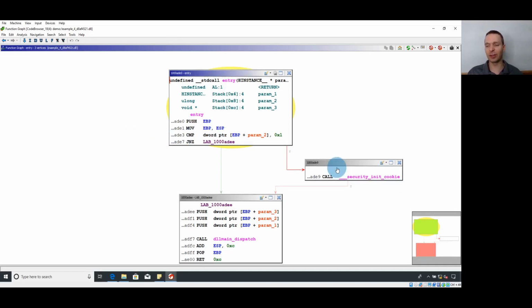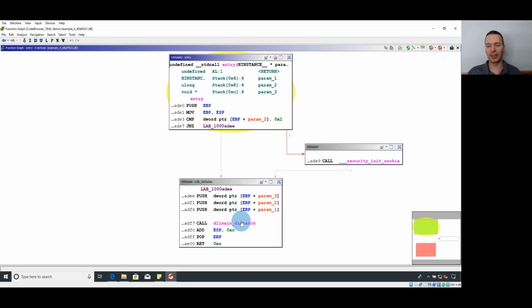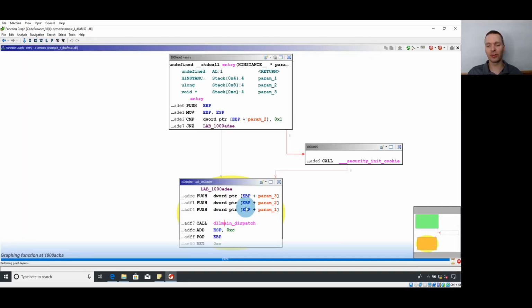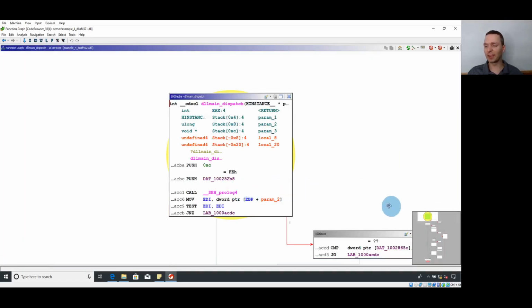So again, unless the compiler turns off the security init cookie, you're generally going to have this stack cookie set up as the first function inside the if statement, and then you'll call this DllMainCRTStartup dispatch after that. So we're going to skip over the security init cookie and go into the DllMain dispatch. From here, we're looking for DllMain. So we're going to look at the satellite view.